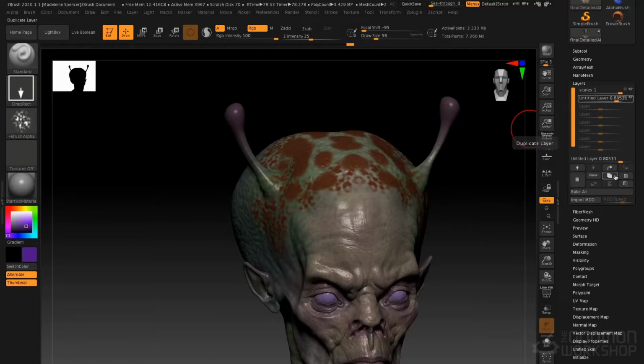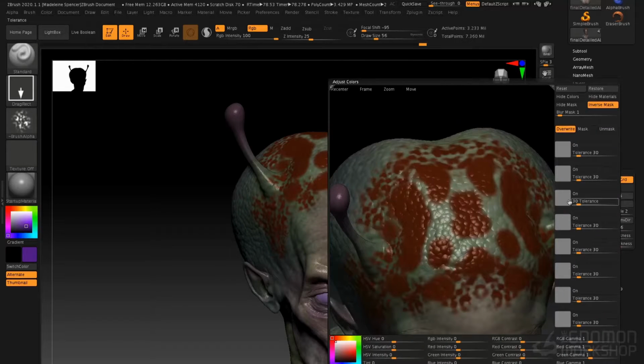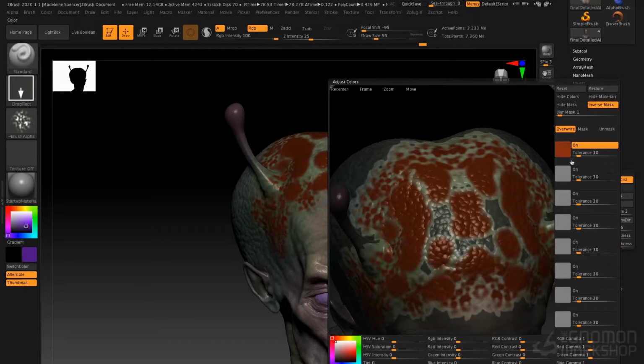I can duplicate this layer, thereby sort of changing the color intensity just by doubling it up. And then of course I can go in and do color adjustments on this. If I go into record, go to poly paint, adjust colors, and let's go ahead and do a color sample of that. Change our hue.